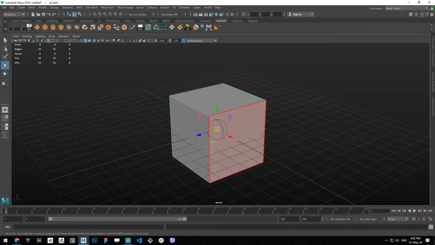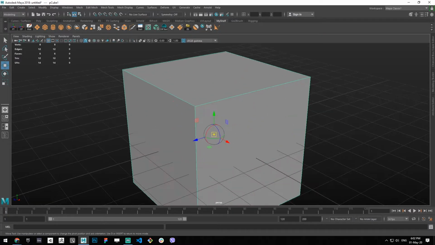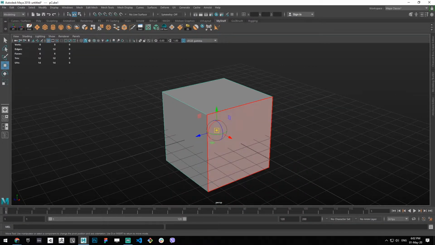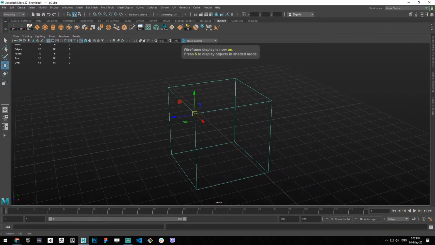So that's one of the ways to do it. One way I find useful is holding D, and then at the same time you can hold V, and you can see that the square in the middle of the pivot changed to a circle. That means that we are in vertex snap position. So when we hold D and V at the same time, you can drag with left click the pivot, and it will snap to any vertex that you wish. You just have to hover your mouse over a vertex while holding V, D, and left click.